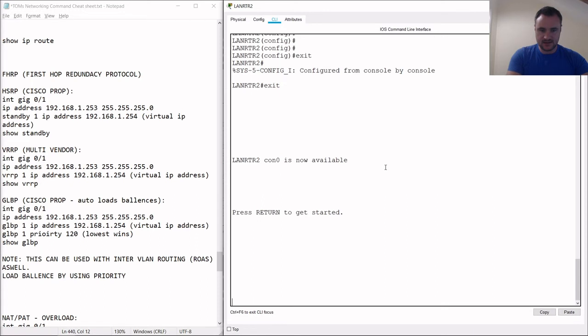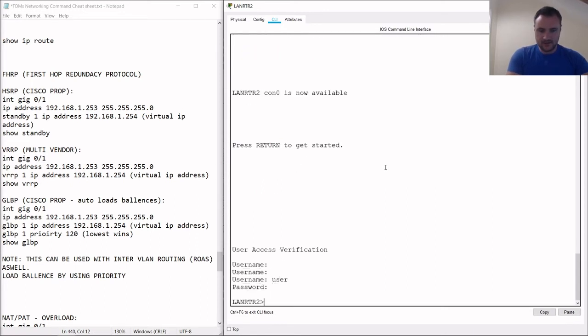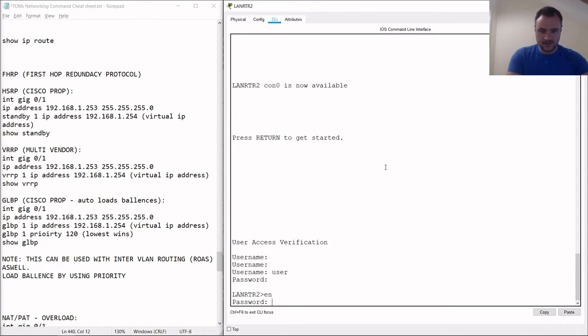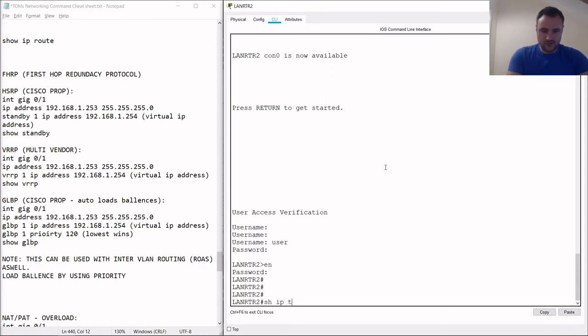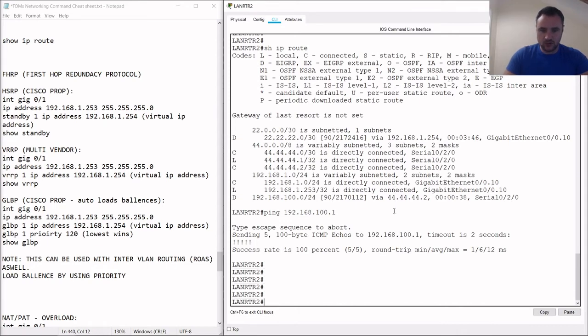Exit, exit. Oh, user. Show IP route should have a couple of D's in it. So it's got a D for 22, which is good, and it's got a D for 100, so it can reach over to the side, which is good. I can even ping 192.168.100. Cool. So that's seeing the other side all the way through.